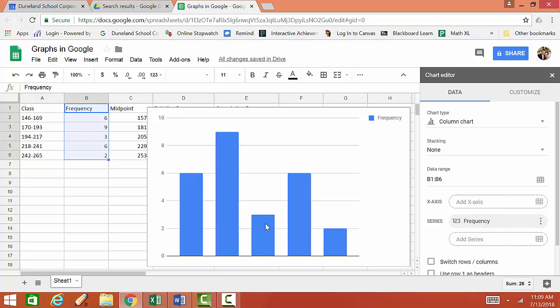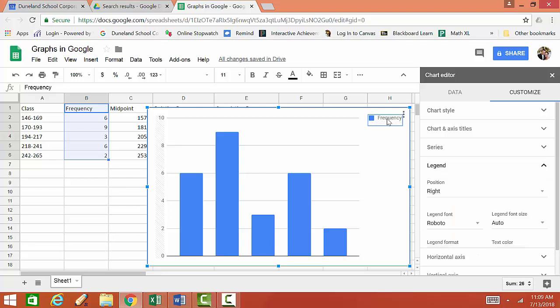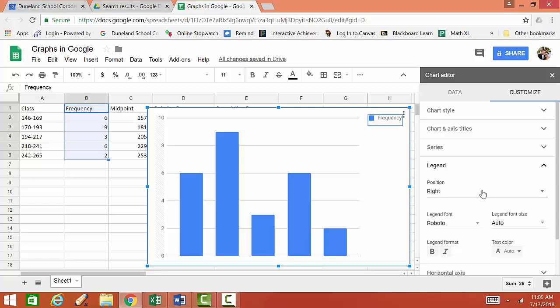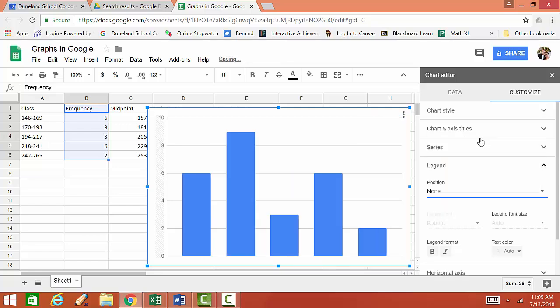And these are the heights of my bars, right? Because in a frequency histogram, these are the heights of my bars. And they also give you a nice legend here. You don't need the legend, so you can just do none for that, because you don't have multiple types of bars. Okay, so you can customize it and just say position none.